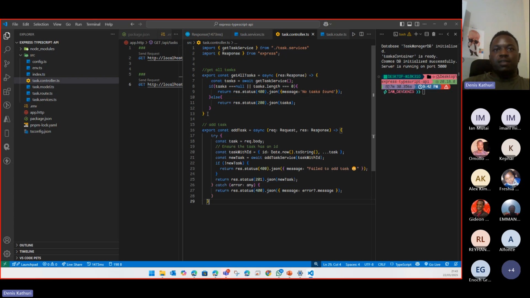So we have this now controller. The controller is add task. This task gets a request and a response. So any endpoint or an API, we work with a response and a request. So the request is whatever the endpoint is requesting from the user. Then the response is whatever the endpoint is giving back to the user. So we are waiting for the body, the JSON.